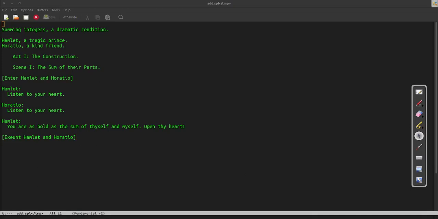Finally, Hamlet tells Horatio to open his heart. This instructs Horatio to print out, as a number, the value he's currently storing, which is the sum of the two inputs. We terminate our program by having the actors exit the stage together.